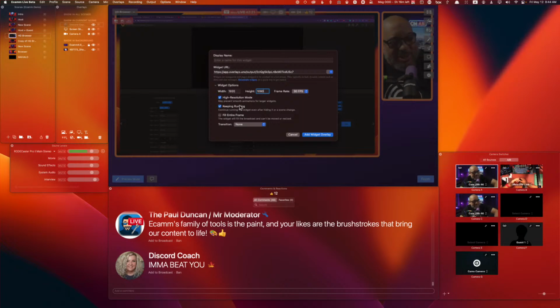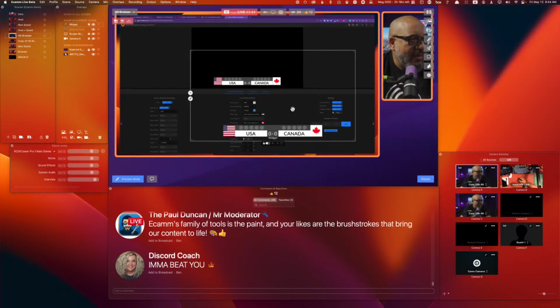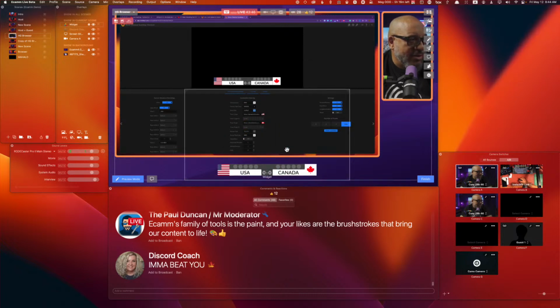And the reason why you press keep running is that if you don't press keep running, every time you leave the page and come back, it has to reload the widget. If you say keep running, the widget stays intact. Okay? So I'm going to go ahead and pop this on. And then you can just put the score there.